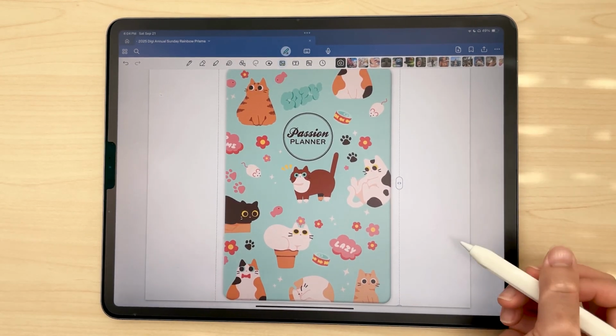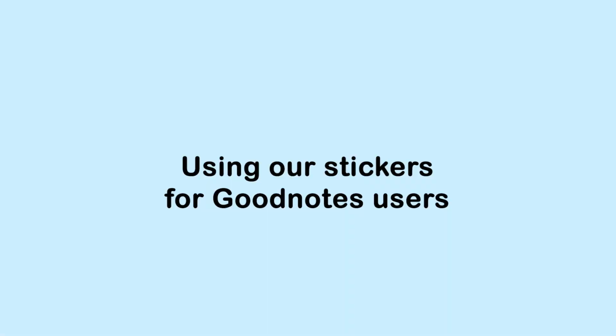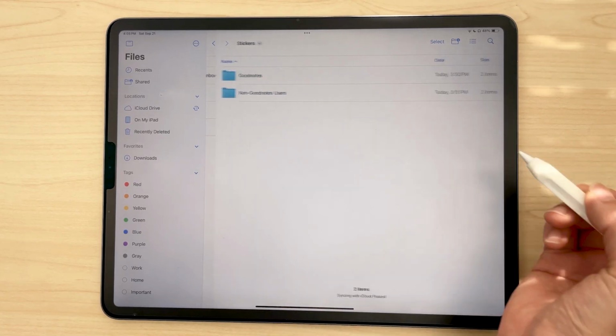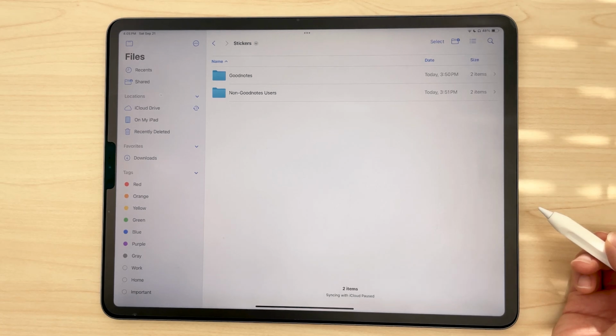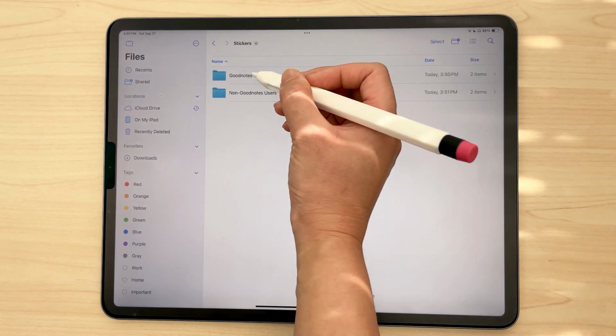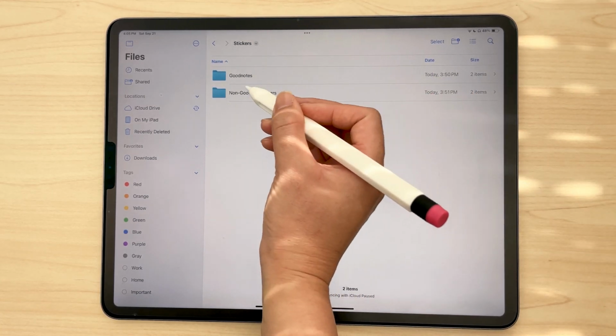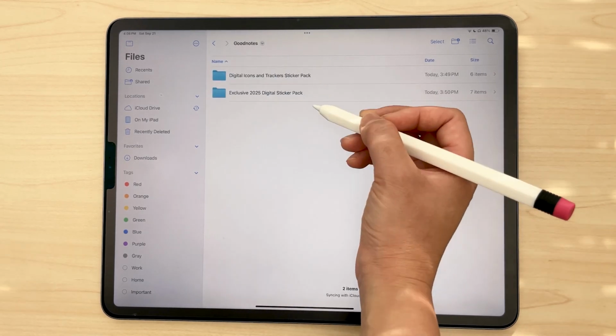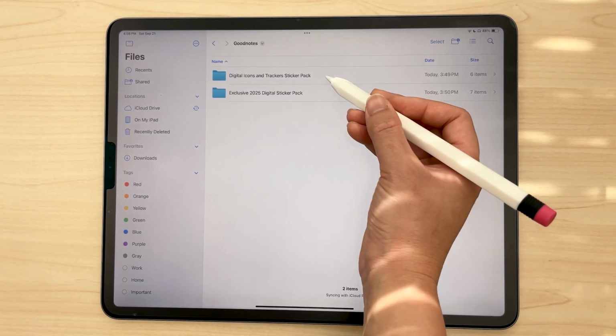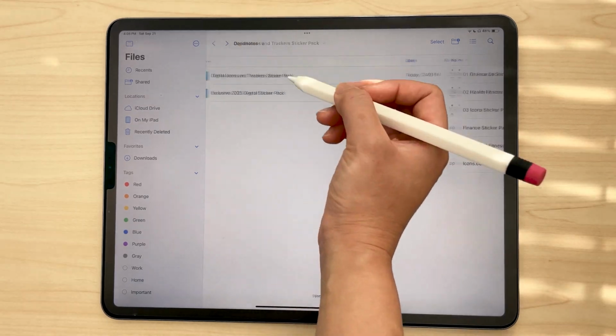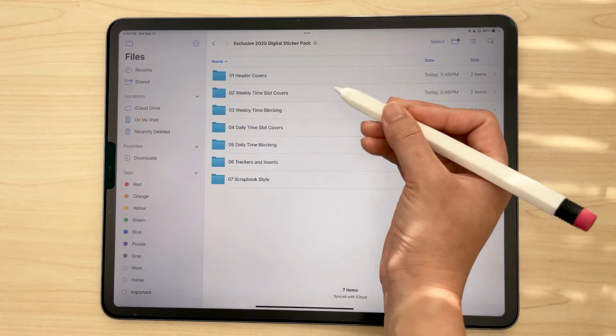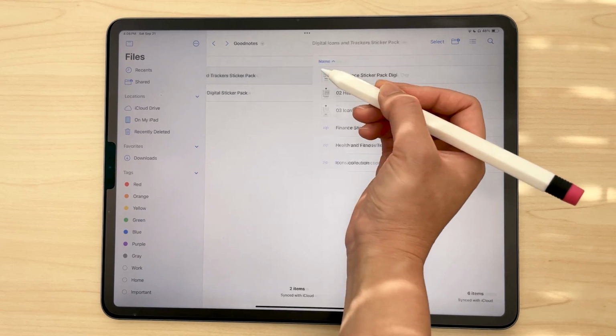All right, lastly, let's talk stickers. Let's open up the stickers folder here. If you're a GoodNotes user, you'll open up this folder here. And for any non-GoodNotes user, you will open up this one. With your planner, you get both our digital icons and tracker sticker pack and our exclusive 2025 digital sticker pack. Okay, so this is important.